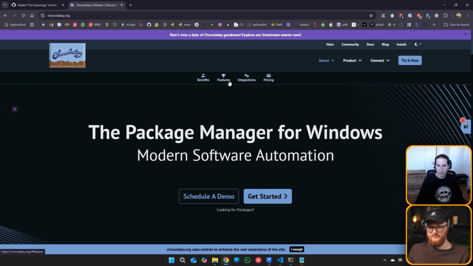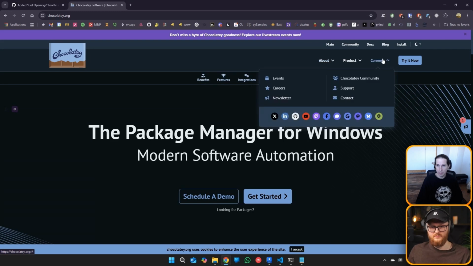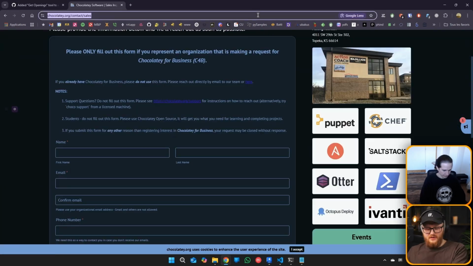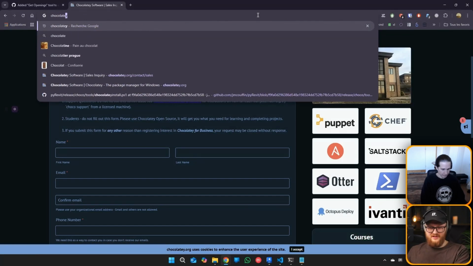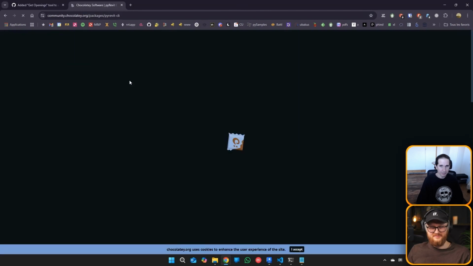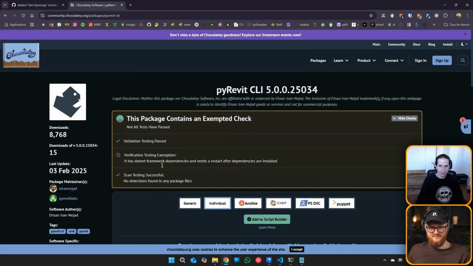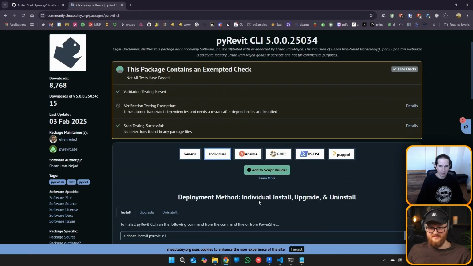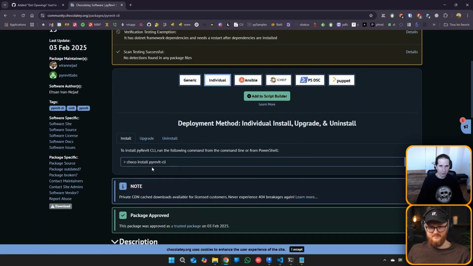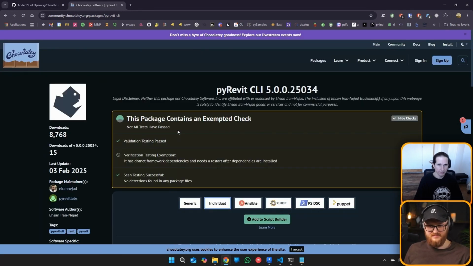I didn't use it so much, so I'm going to be a bit lost, I guess. Yeah, that's where you'll find it. Then you get the commands to install it, add it to your script builder, and then you're good to go. Go install pyRevit CLI. That's it.